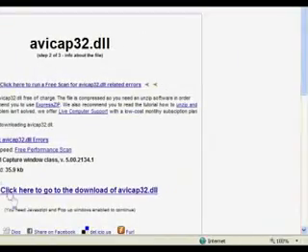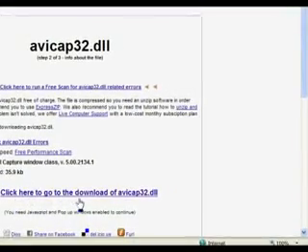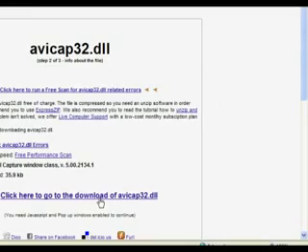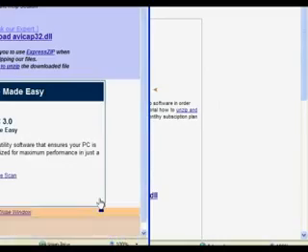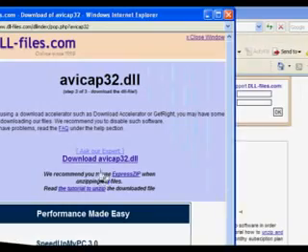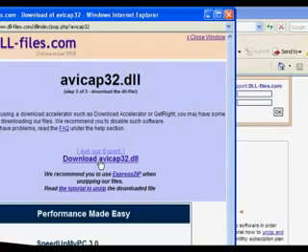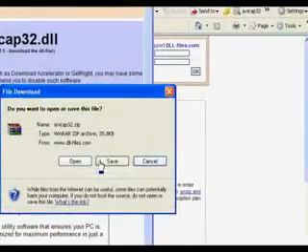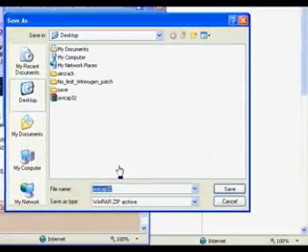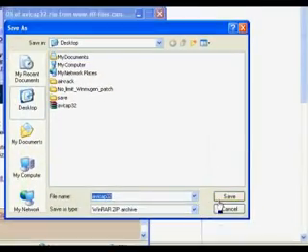and go down here to click here to download the AVI cap, whatever. It's going to come with this pop up. Click the download, save it, and I'm going to save it to my desktop, just to make it more efficient.